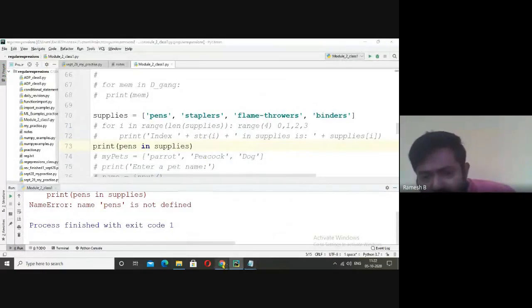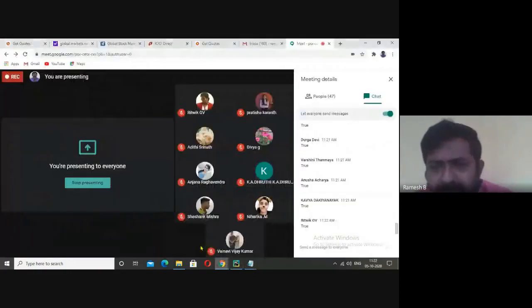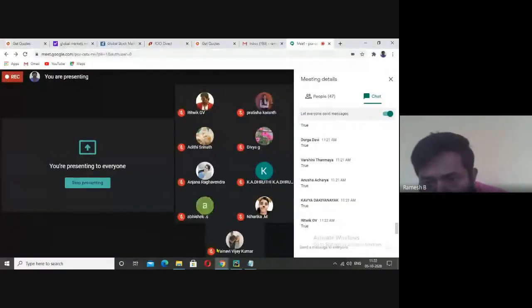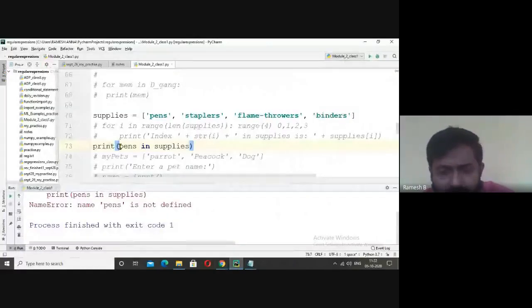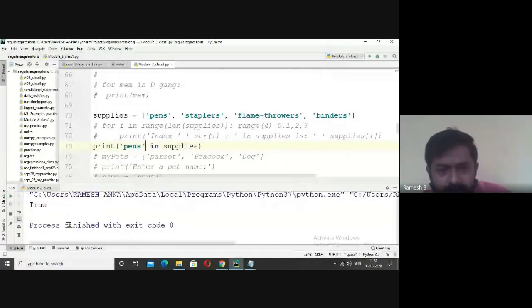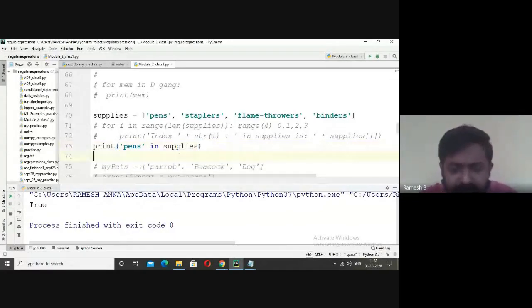Okay, so what must I do? Please type in the chat box. Quotes. I must write pens in quotes. Okay, Shift F10. You can see there, true. Now similarly, I'll try with any of the other elements.